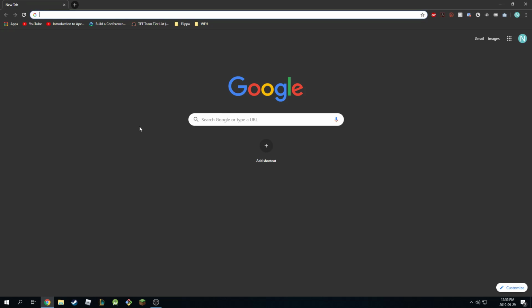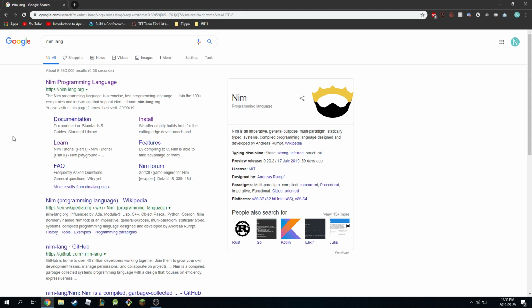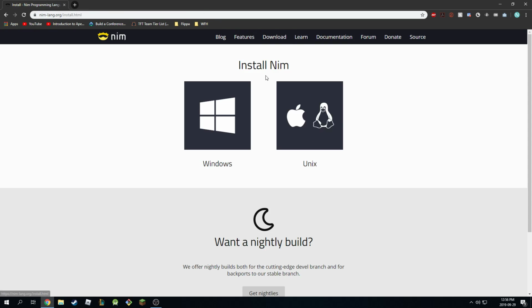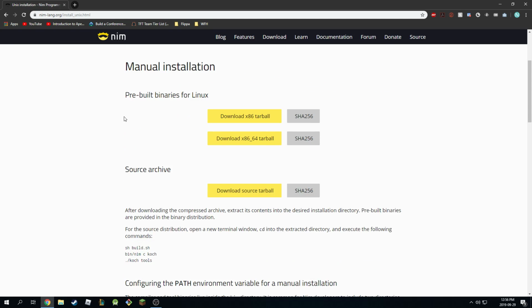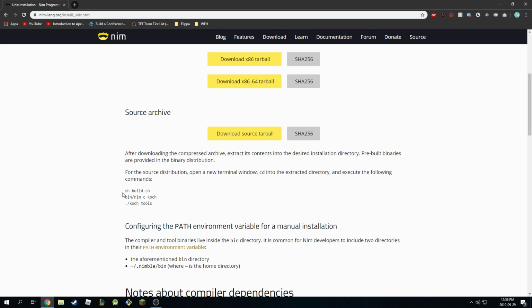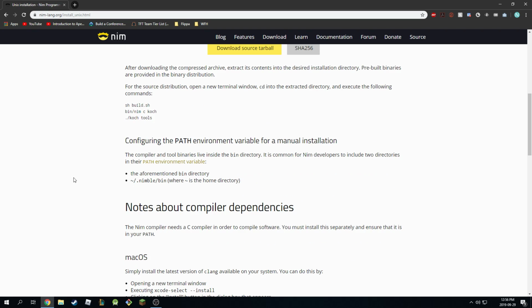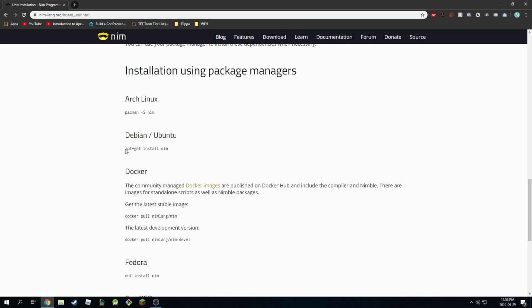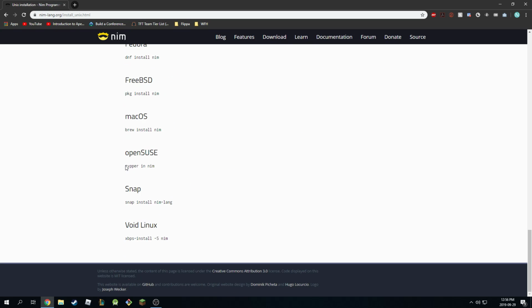You're gonna open up Chrome or any web browser, and you're gonna search up for Nim Lang, Nim programming language, and you're gonna click on the first link. I'm gonna hit download. And I'm on Windows, but if you're on Linux, then all you have to do is follow the same steps. Just follow the instructions, do the environment variables.